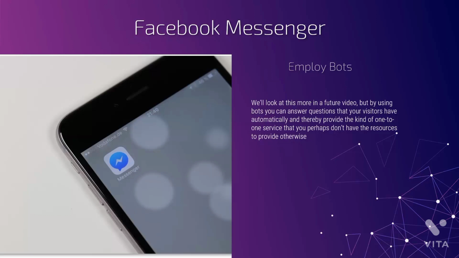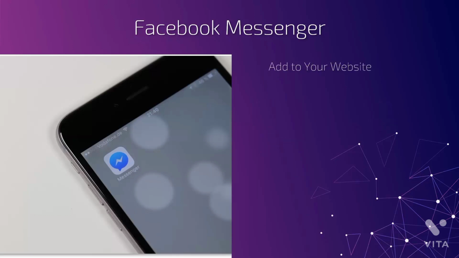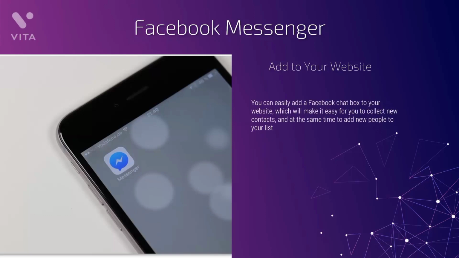Employ bots. We'll look at this more in a future video, but by using bots, you can answer questions that your visitors have automatically and thereby provide the kind of one-to-one service that you perhaps don't have the resources to provide otherwise. This can help to direct your visitors down a sales funnel, and it can also help make your business look far more attentive in the way it handles queries and visitors. Add to your website. You can easily add a Facebook chat box to your website, which will make it easy for you to collect new contacts and at the same time to add new people to your list.